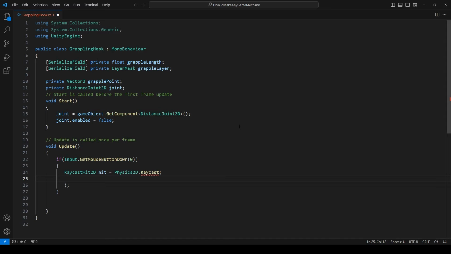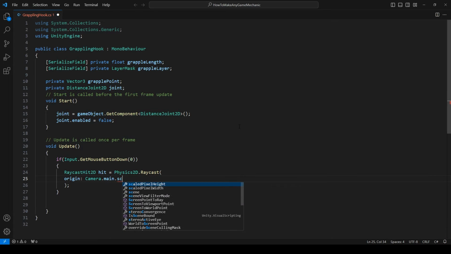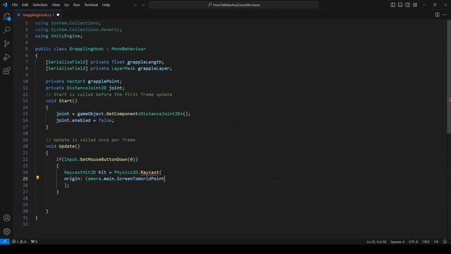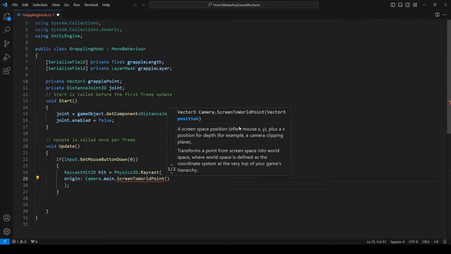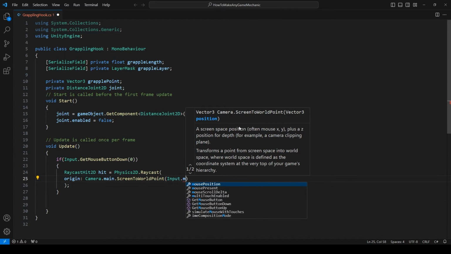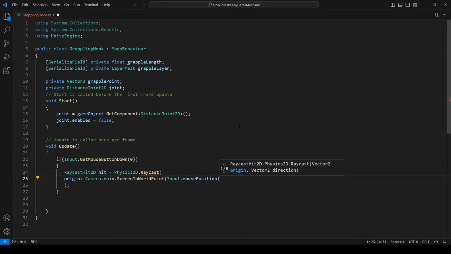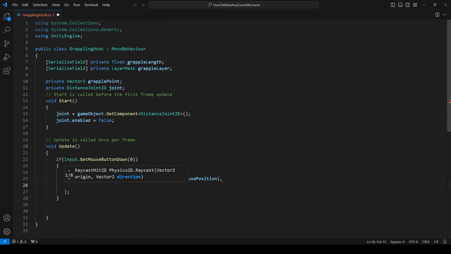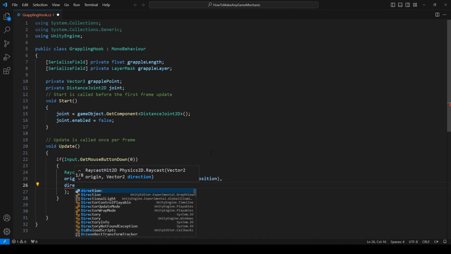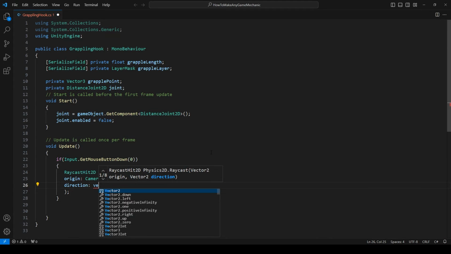So let's start by saying the origin, and let's do Camera.main.ScreenToWorldPoint. And inside here, we're going to do Input.mousePosition. And all this is going to do is just take the coordinates of where our mouse is on the screen and transfer them into world coordinates. The next thing we need is a direction, and we don't really need a direction, so we're just going to say Vector2.zero.